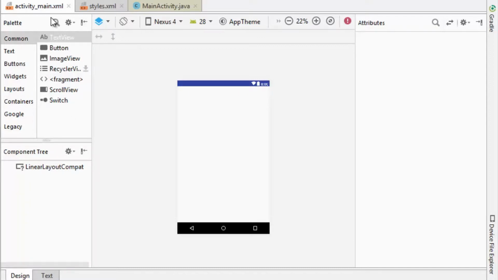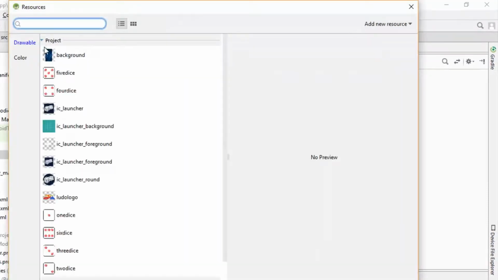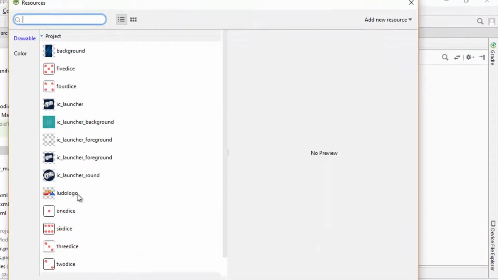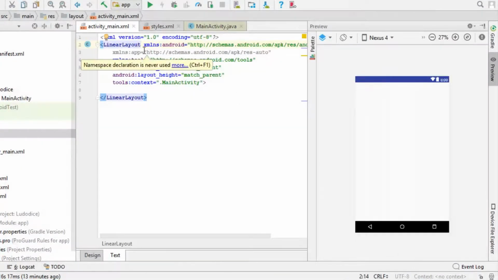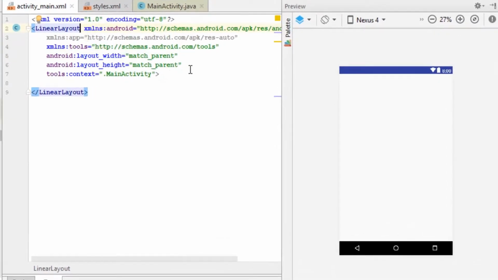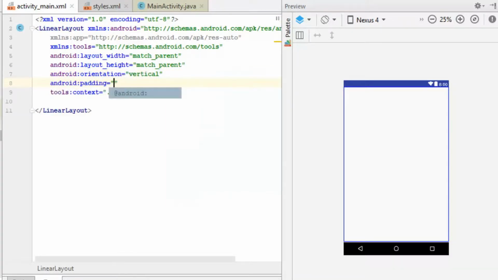So we will look for image. This is the image view. I'm going to click on it, move it, and click on project. We will need a logo for that, so I'll click OK. After we have added a linear layout, we have to put some orientation to that. Orientation will be vertical. Inside that we have to put a padding, for example 16 dp.